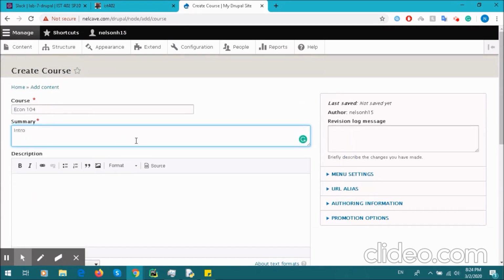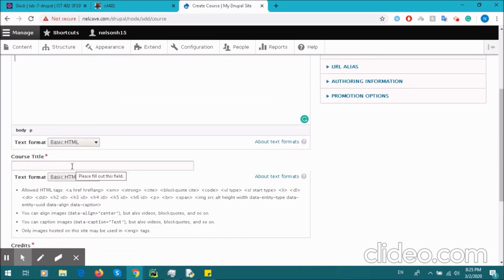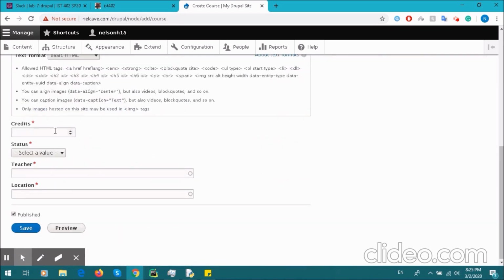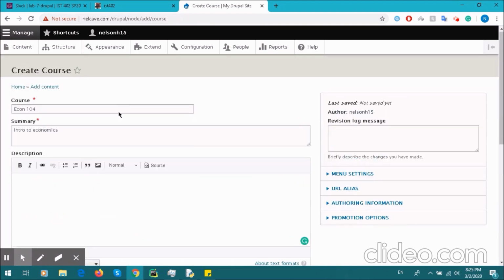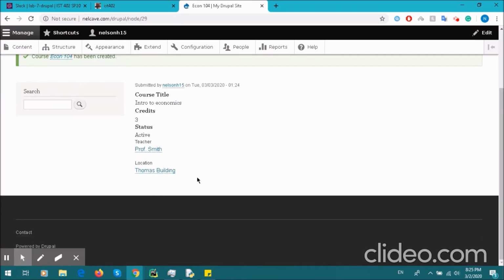The description box is optional, so as of now I'm not going to fill that in, but course title, credit, status, let's say active, teacher. I'm going to say Professor Smith. Location, I'm going to set it to building. So basically what I'm doing is I'm in the course content and I'm just filling out all the fields for a course. So once I hit save, there should be a data type that is created for that course content.